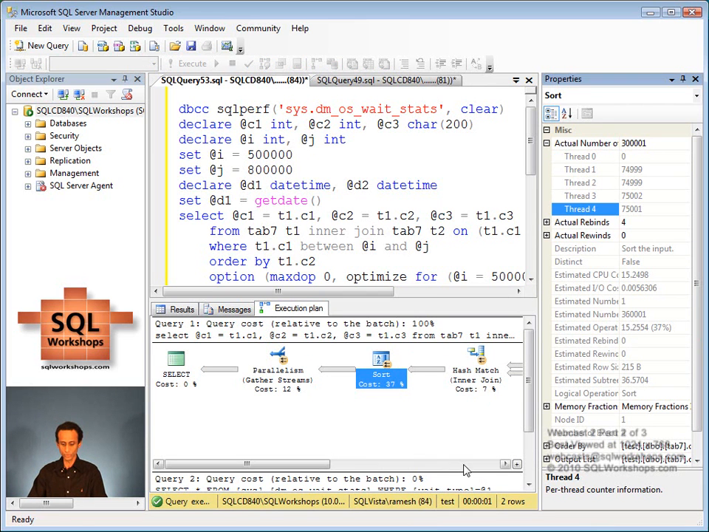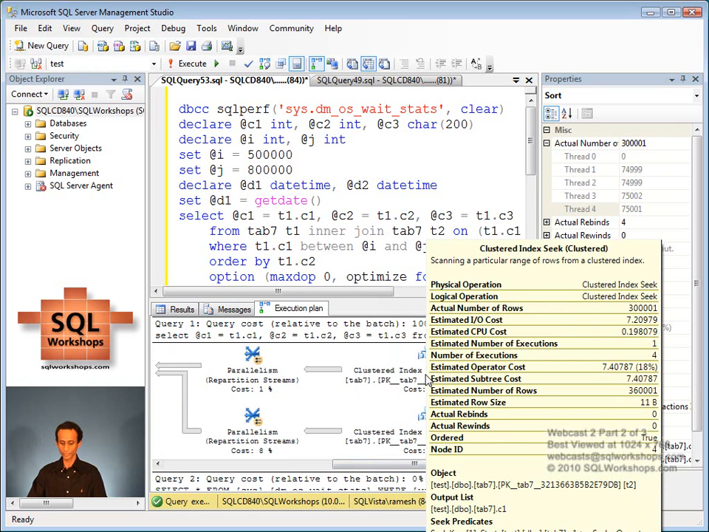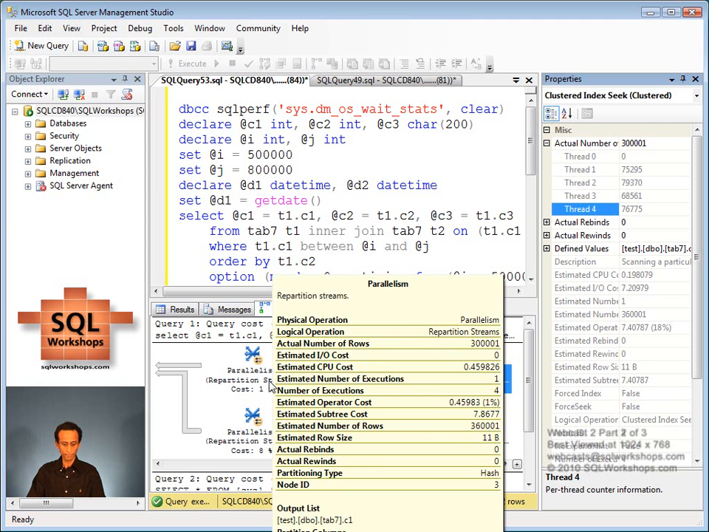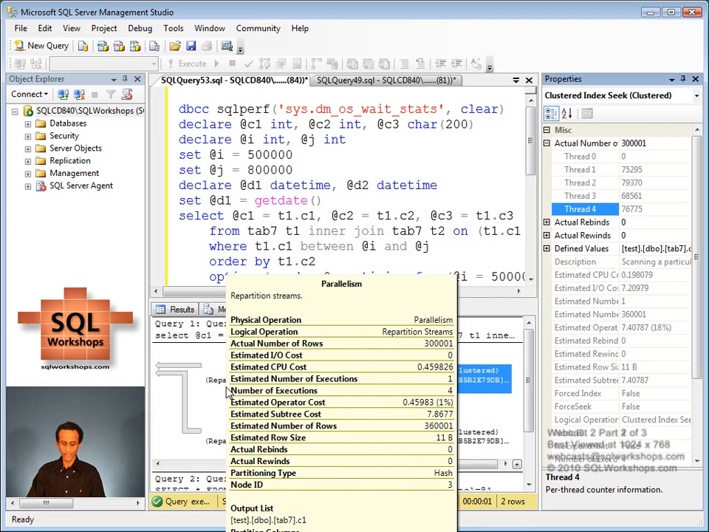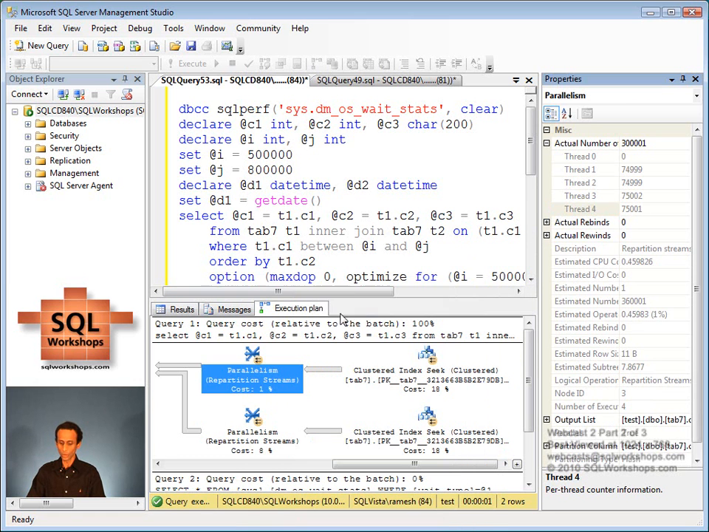Let's analyze the execution plan further. Let's look at the clustered index seek. Let's move the cursor. There you see estimated number of rows is 360,001, but actual number of rows is 300,001. Let's right click properties. There you see each thread handled different amount of rows, but the parallelism operator using the repartition streams repartitions the rows. So all rows are now equally distributed across the threads.